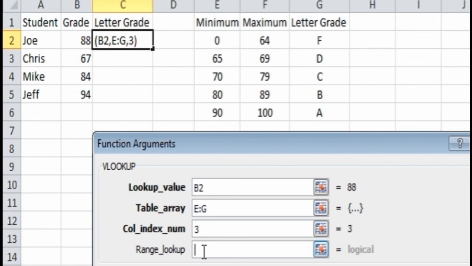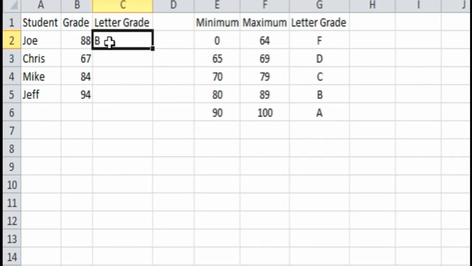And the range lookup. Now, since we don't want an exact match, it'll still look for an exact match, but if it doesn't find one, it'll find the closest one below it. So we're going to put true, or we could just leave it blank because it defaults to true. But I'll just put true for this example. Click OK, and see we get the result of a B.